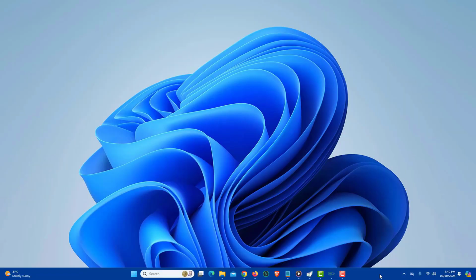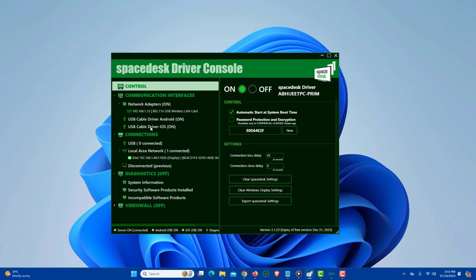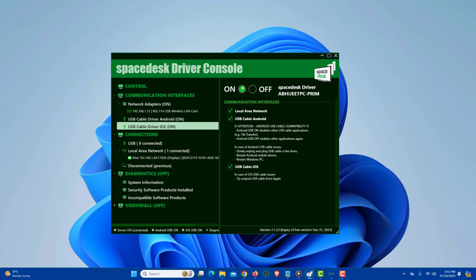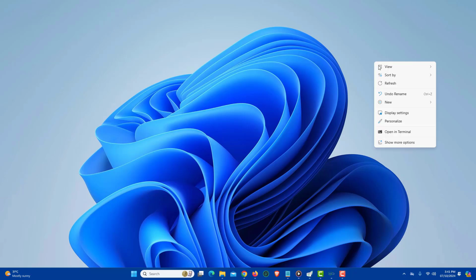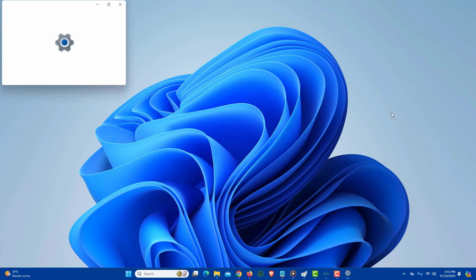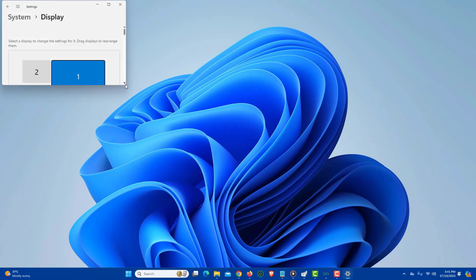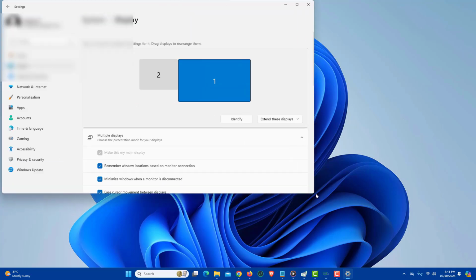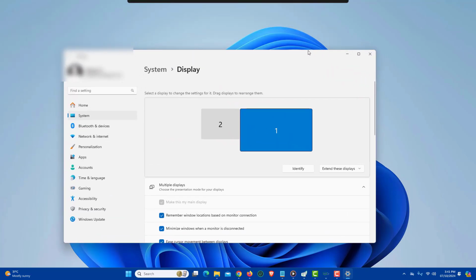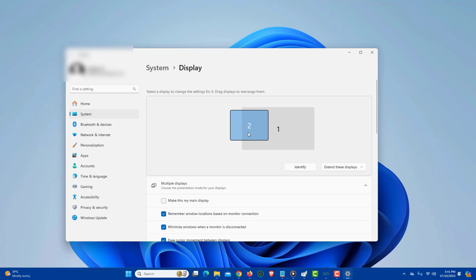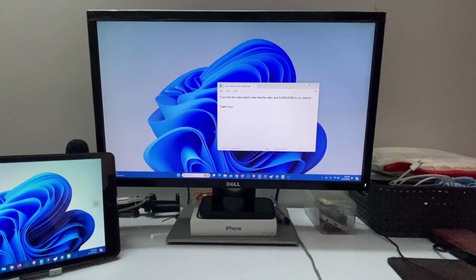On Windows PC, open Spacedesk driver software and make sure that USB cable driver iOS is enabled. On Windows PC, open display settings. Here number 1 is for Windows PC display and number 2 is for iPad. Just make sure that the position of your displays is correct and the extend these displays option is selected.